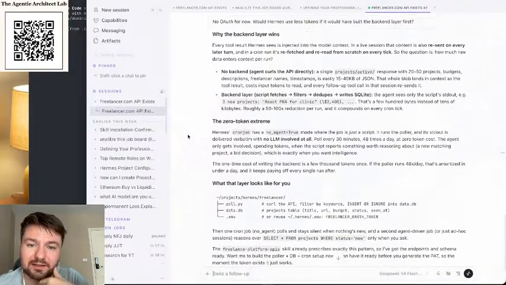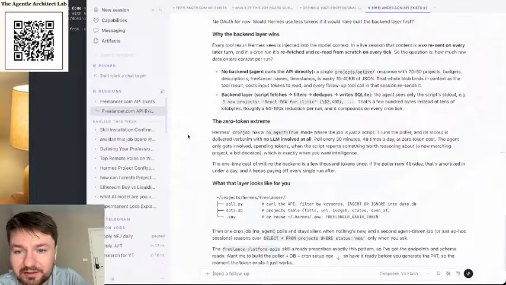Backend layer: a script fetches, filters, dedups, and writes to SQLite. That's what I want. The agent sees only the script's stdout, 3 new projects. That's a few hundred bytes instead of tens of kilobytes, roughly a 50-100x reduction per run. And it compounds on every cron tick.